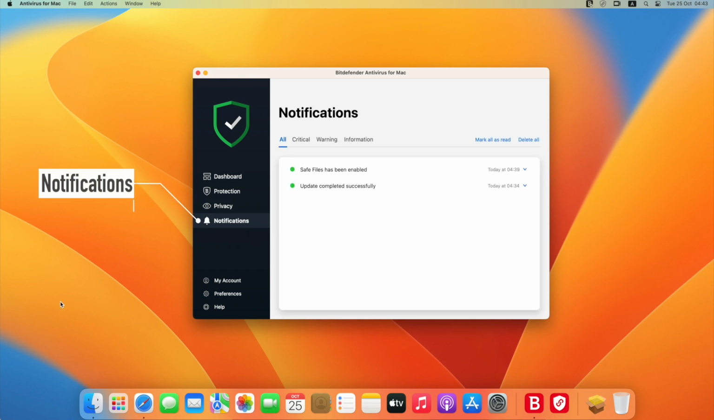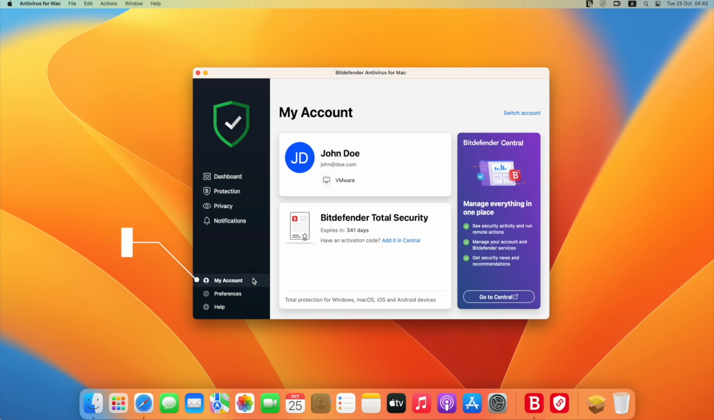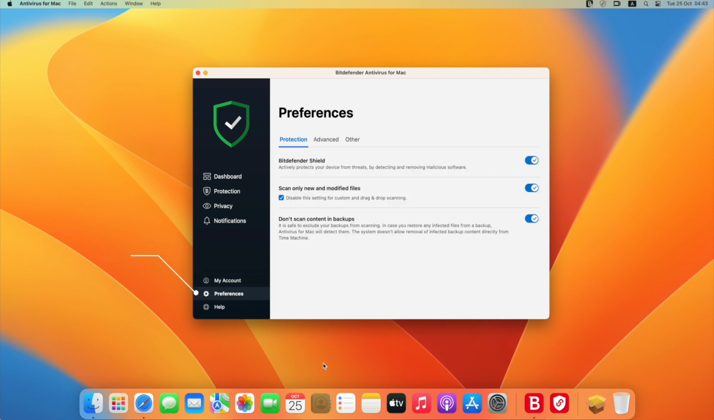Notifications. Whenever an event related to your system's security occurs, a new message is appended here, just like when a new email shows up in your inbox. Click on any notification to learn more. My account. Here you can check the validity of your subscription and access your Bitdefender Central account. Preferences. This is where you can customize your Bitdefender settings.